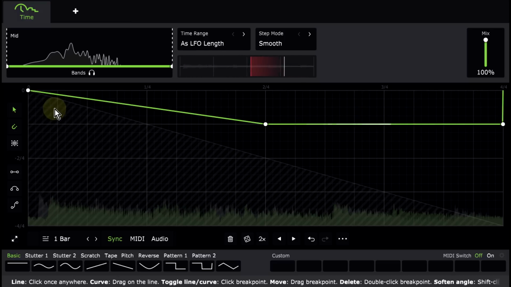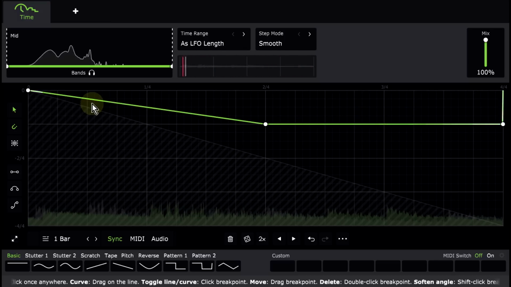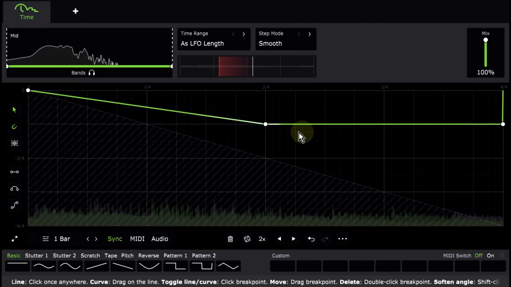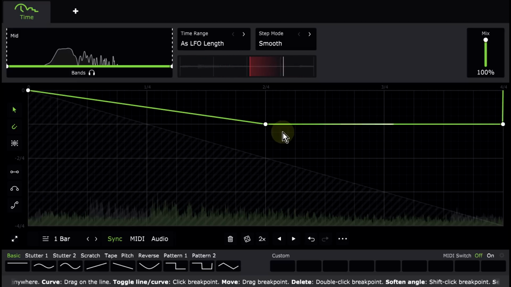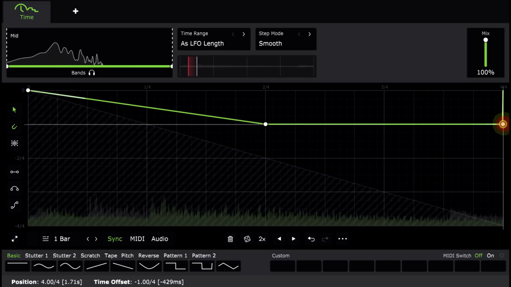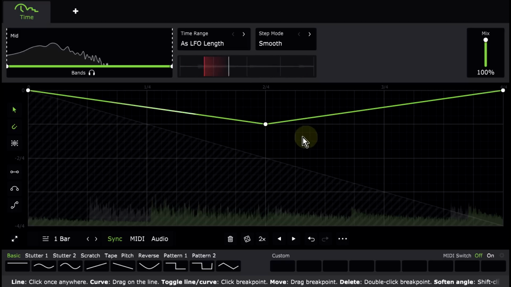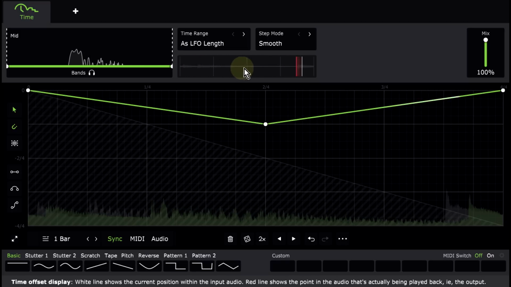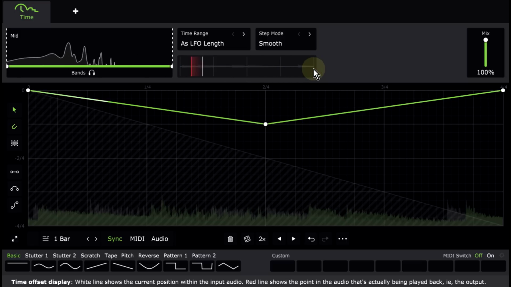that now plays at half speed, but the horizontal section still plays at normal speed. Conversely, an upward gradient will speed up the playback. And the display above shows where your playhead is within the buffer of audio that you're manipulating.